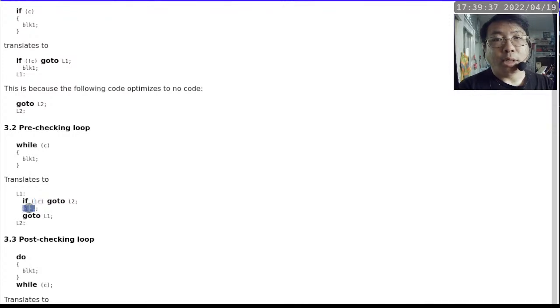The only reason why you would perform block 1 is if C itself is true, because if C is true, not C is false. If not C is false, then we are not going to execute the go-to statement, which means we fall through to block 1. Then we perform block 1. After block 1, we have an unconditional branch to go back to L1, because that's the whole purpose of a loop, to go back to reevaluate condition C, or in this case, the negation of condition C, and see if it is time for us to exit the loop.